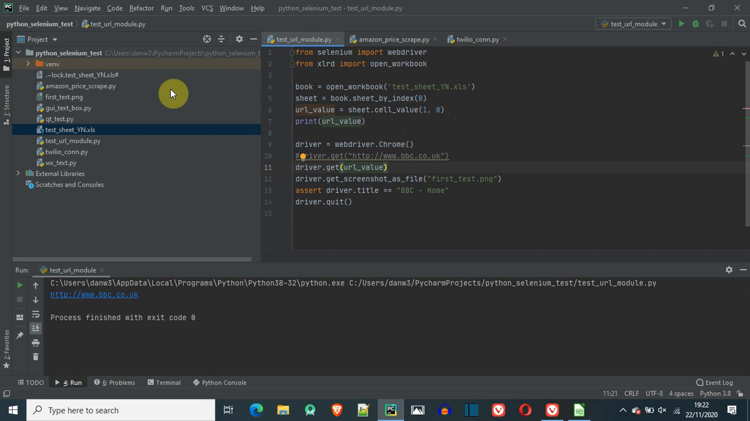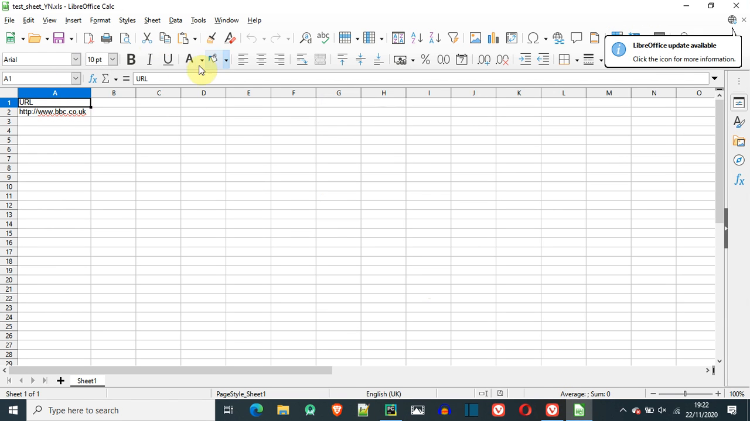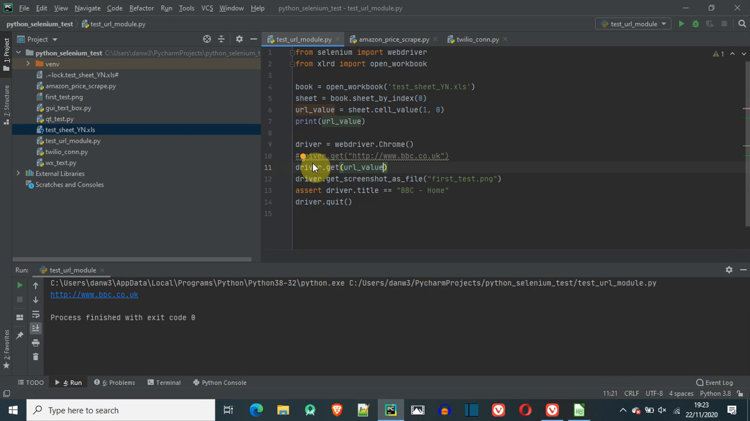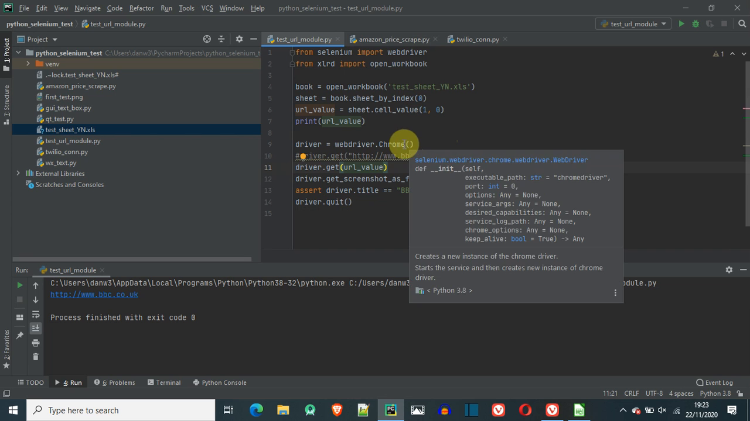So I'll quickly show you what you first need to do, which is just create a little spreadsheet. I'm just using LibreOffice because it's free, and what I've done is I've just made a little header saying URL, just so you know what it is, and then this is the test URL. So this will be your actual data itself. And the way you pull that data out, it's pretty easy.